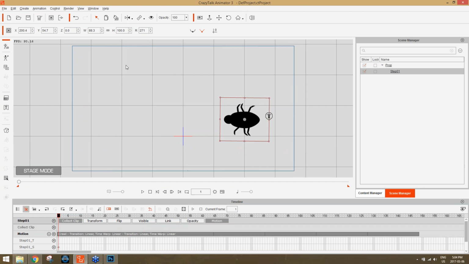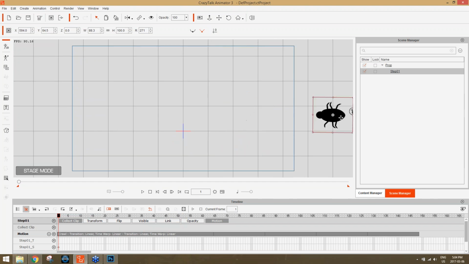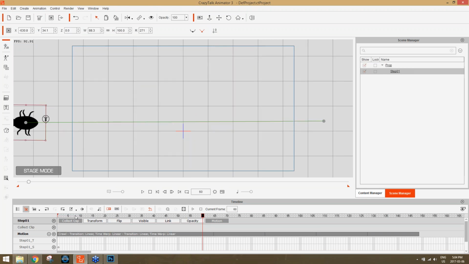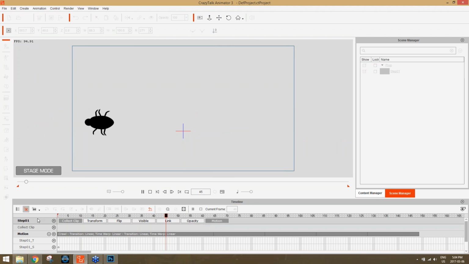And just like the cars we showed earlier, if you want them to go across the screen, just like this, go to frame like 60, for example, and go to the other end. And then we have a creepy little bug crawling across our screen, just like this.